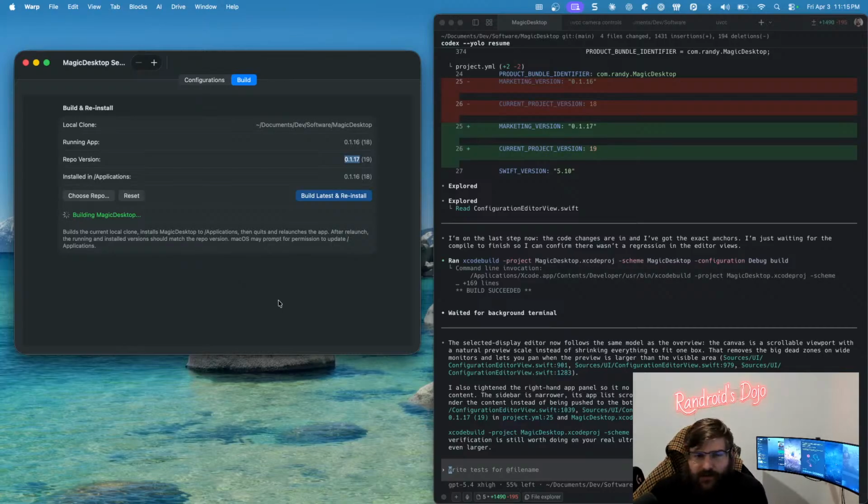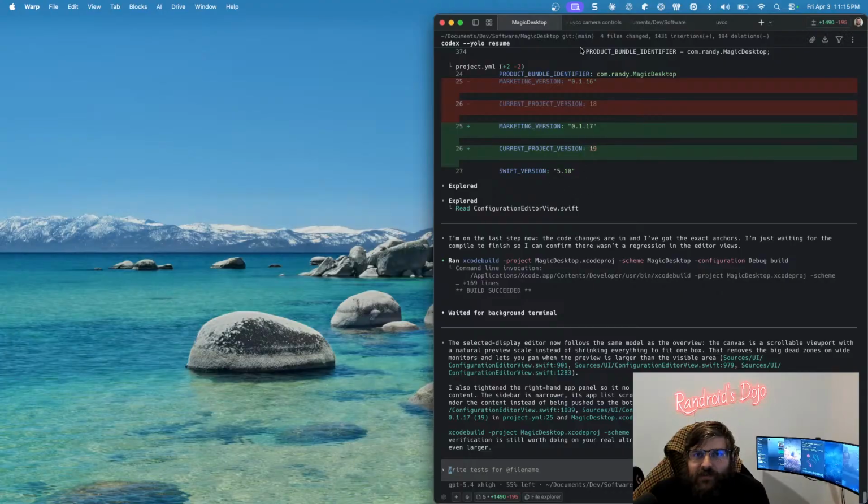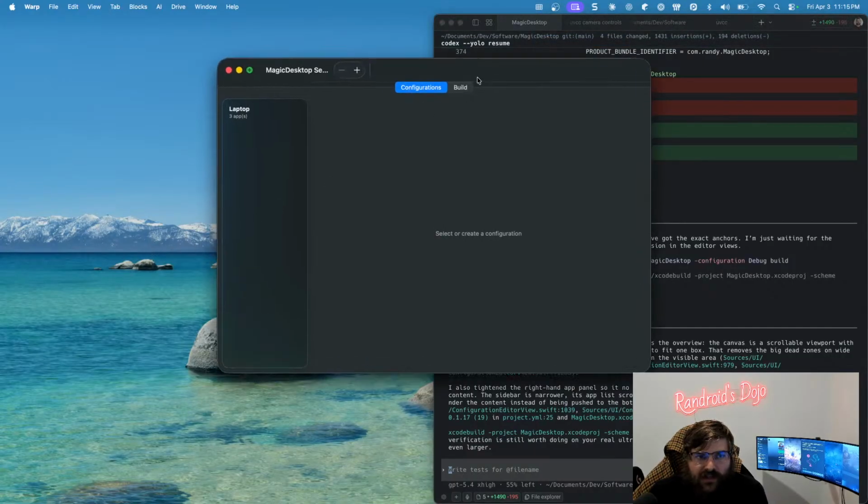So a small tip there for you, but very helpful when you're building desktop apps. What I normally would have to do is tell Claude or Codex to reinstall it in my applications folder for me, and then I always forget which version I'm on. All right, but what did I just change there?